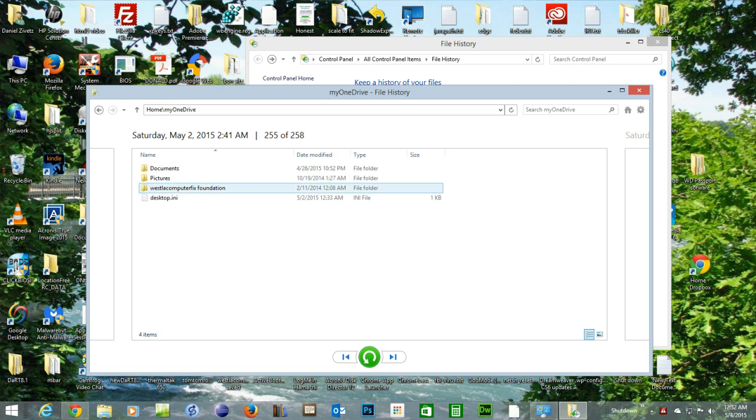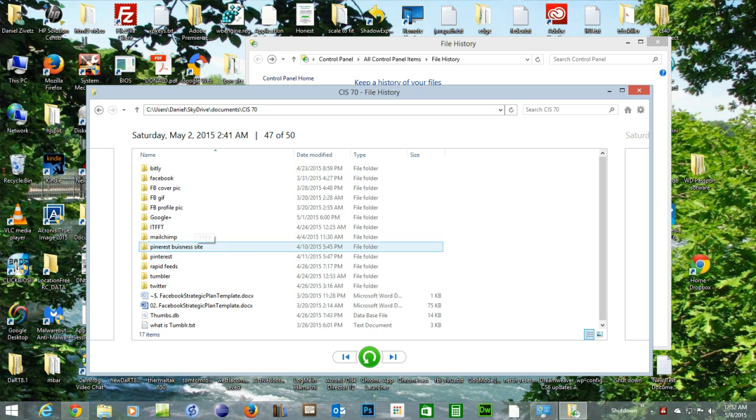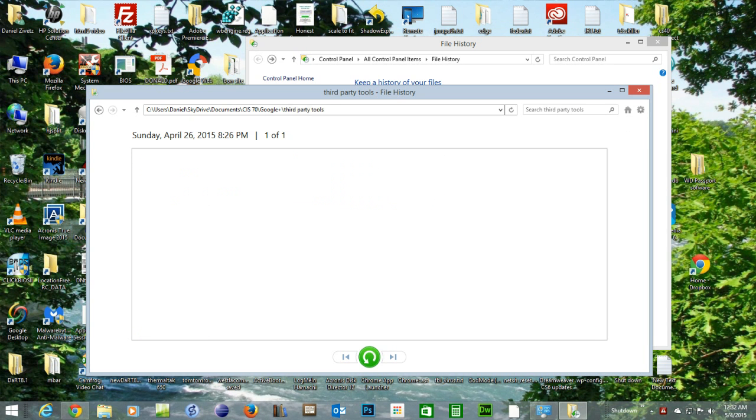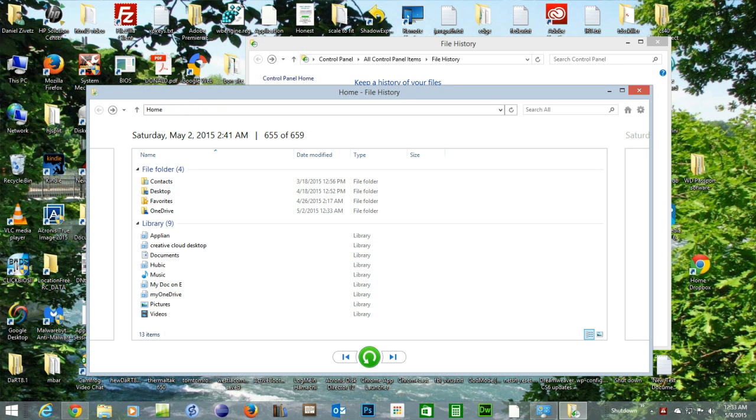If I open it up, this is how it's structured: documents, I have a CIS 70 folder with my schoolwork. And I wanted to look in my Google Plus folder and into my third-party tools. I think this is a text document I created with my password to create a unique address for my Google Plus, so I can always log into it automatically because I have another Google Plus account. But anyway, let me try another file. This doesn't seem to have a backup.